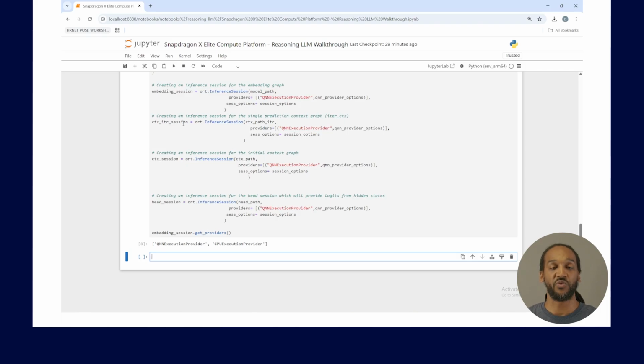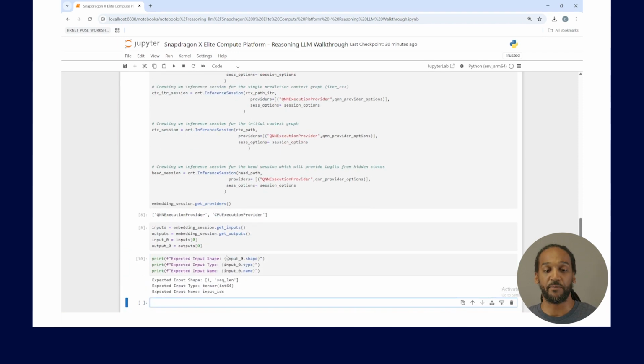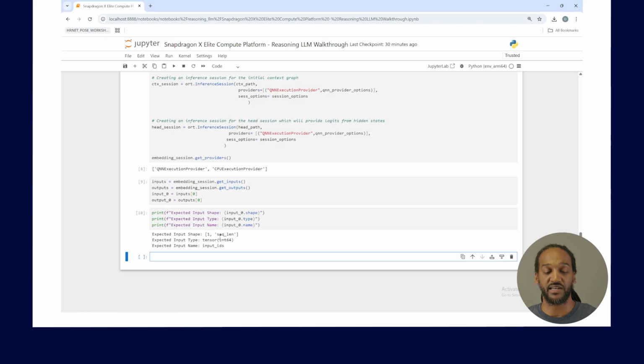As always, now let's inspect what the different inference sessions expect as an input and what they're going to give us as an output. If you looked at the HRNet blog or the HRNet video, you know I like to use Netron. We're going to skip that for now. So we have our embedding inputs, and we see that the embedding layer is expecting an input shape of 1 by the sequence length. So basically batch size 1, our sequence length, int64. This is pretty self-explanatory.